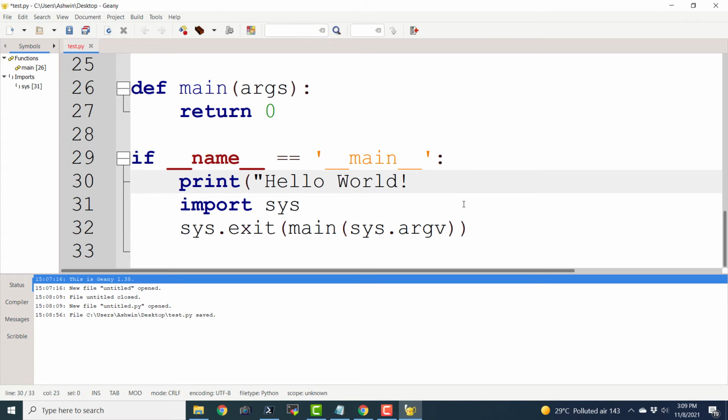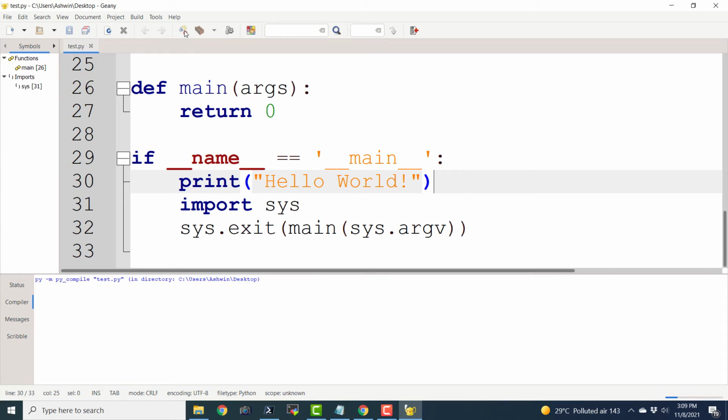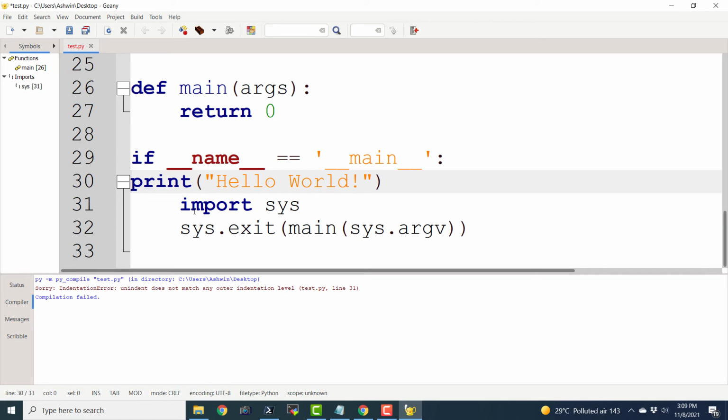Okay, so I'm just going to say hello world, and let us save it and let's build this, or let's compile it. Okay, it says compilation failed. Indentation does not match outer indentation level. So I'm not sure what is wrong. Okay, so there is a problem with indentation. So 1, 2, 3, and 4.